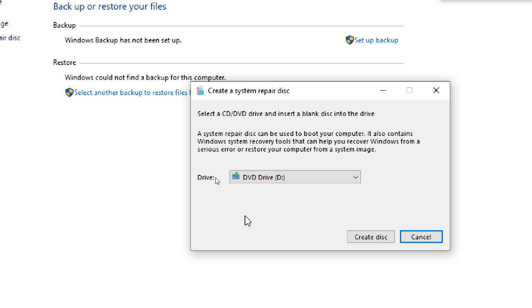If you have any issue with your system not booting, or you want to use some recovery tools or repairing tools, insert the CD and boot with the CD, then you will be able to get those repairing options at boot time. So you have to insert a blank CD for it. That is the repair disk, still available.